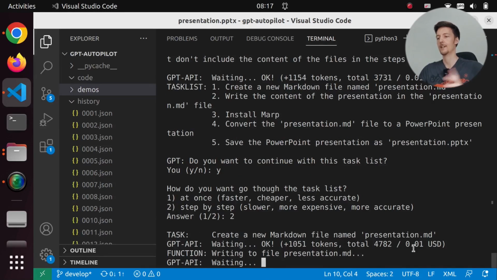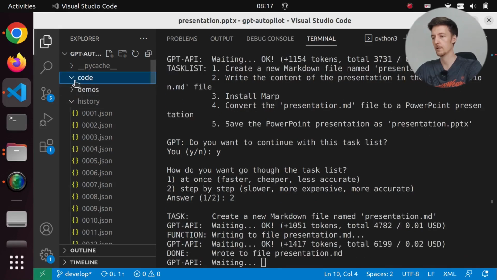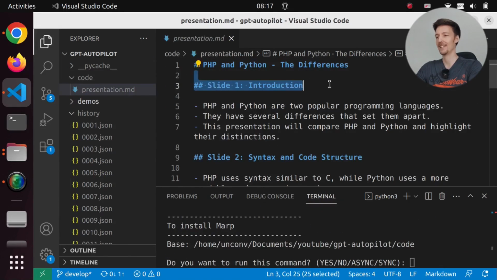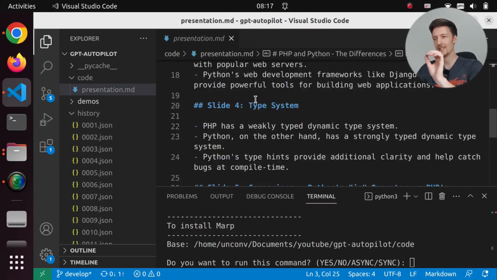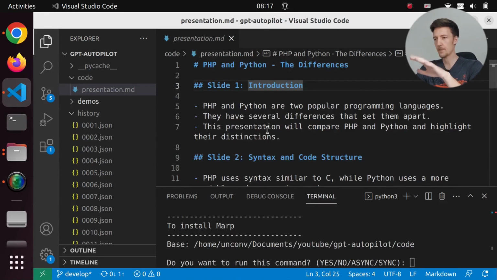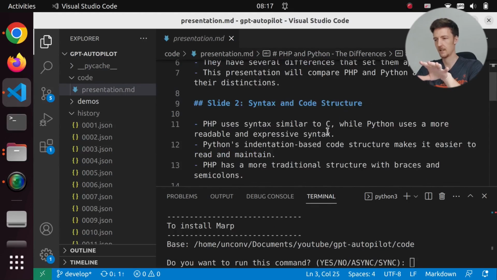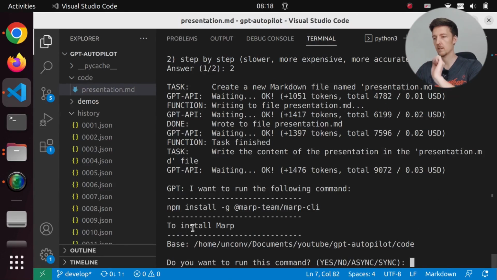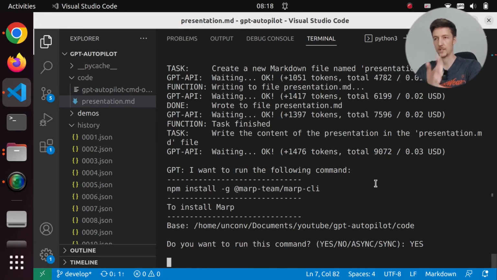So now we are writing to presentation.md. So let's go to our code folder and let's take a look at presentation. Okay, so slide 1, introduction. Slide 2. Now it is not like separating these into different slides. I think in the VS Code short they added some dashes here or something to separate these, but let's see. To install Marp, I want to use npm install -g @marp-team/marp-cli. Yes, let's do that. This is taking some time.